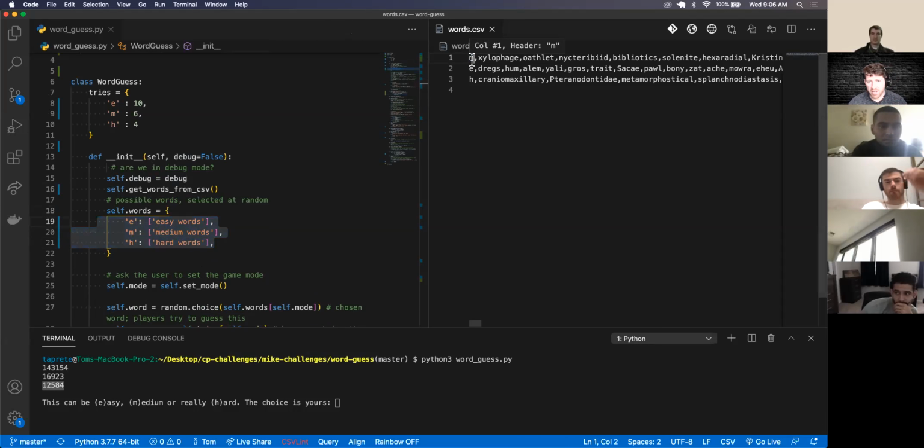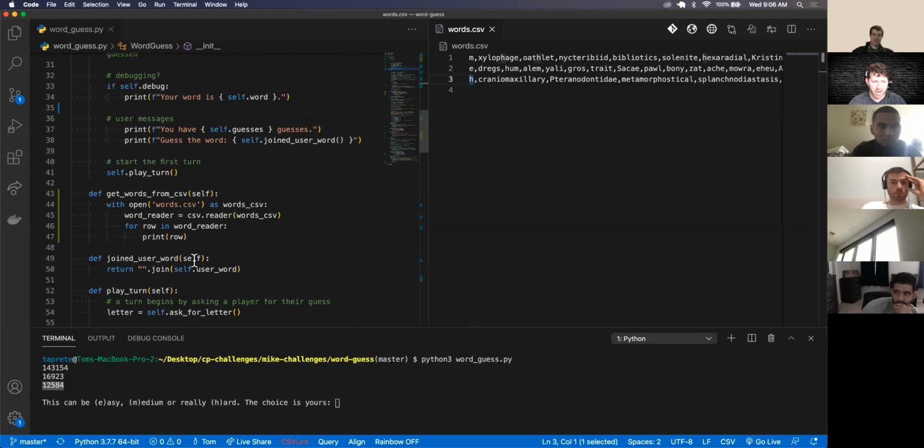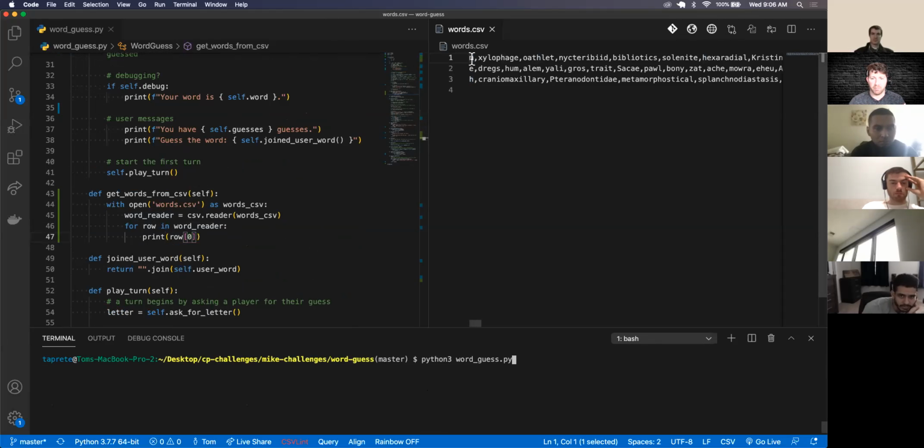So if we know that the first element of each row represents the difficulty level, we can extract it. I just want to print the first element of the row. So I can grab the entire row and just grab the value at index 0. I'm going to clear the terminal and execute this again just to see if I'm able to extract the medium, easy, and hard. So I've got the medium, easy, and hard right there.